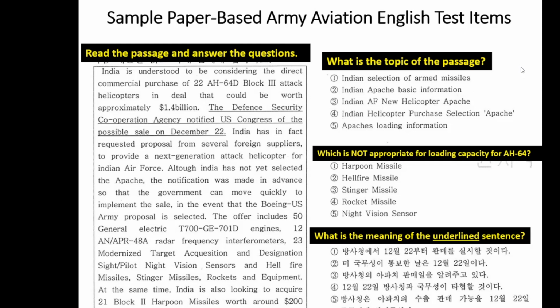As you can see, the questions include what is the topic of the passage, which is not appropriate for loading capacity for Apache helicopter. What is the meaning of the underlined sentence in Korean? So this in-house Army Aviation English test consists of all multiple choice question items focusing on English grammar, reading, and vocabulary related to the theme of aviation. However, the current test does not focus on any component of listening or speaking skills, which is the case of construct underrepresentation.